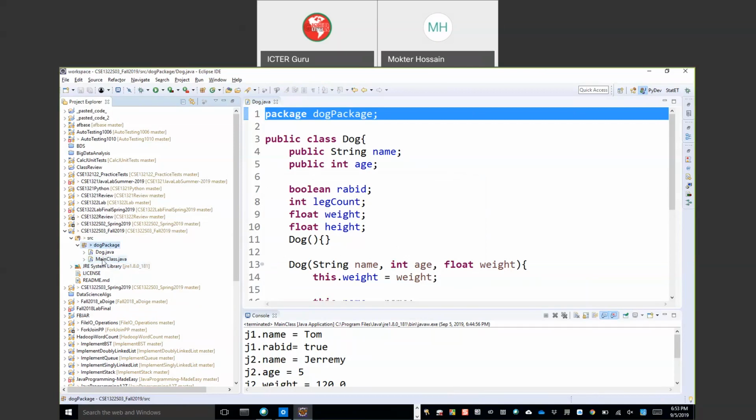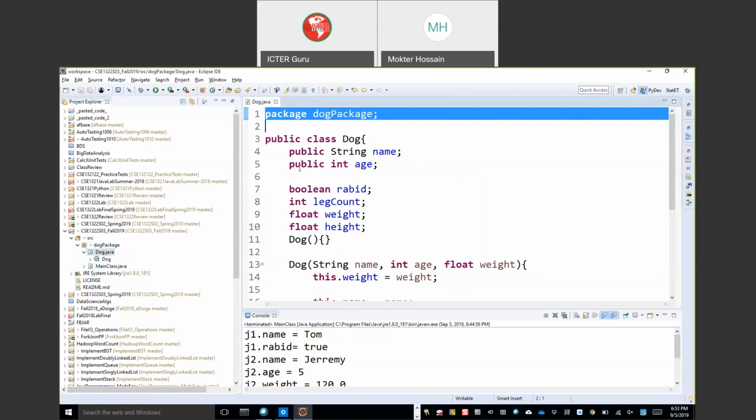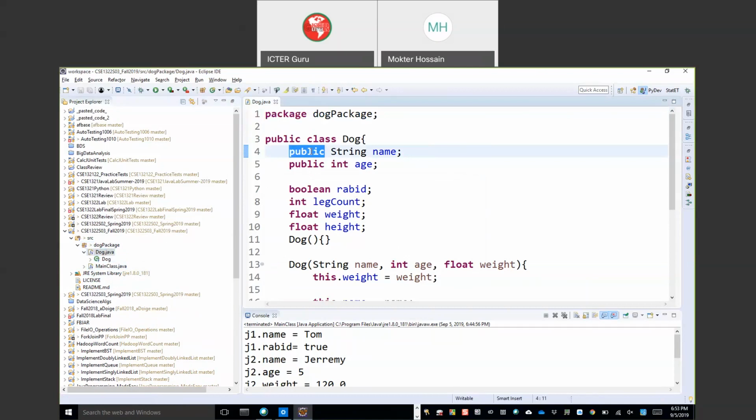Okay, so when I see these, if I do not use any accessor, then these are default. Default are accessible within the package. But then there are three domains: public, private, and protected, right? So if I say this public, then it has a wide range of accessibility.